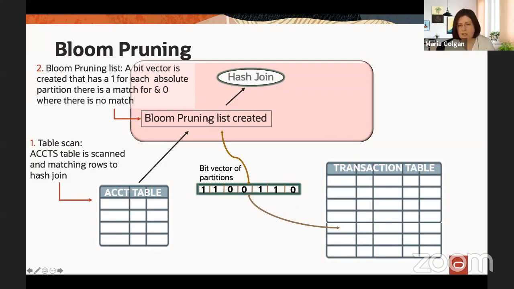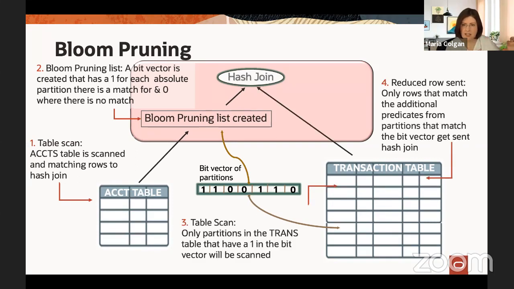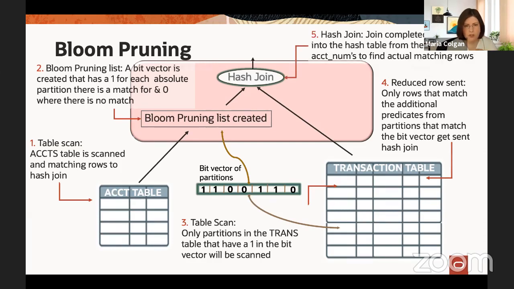And that bit vector of partition numbers will be sent down to the scan of the transaction table. So we'll only scan the partitions that the bit vector tells us to. And what that'll do is help us to very quickly eliminate unnecessary IO, and only the partitions that need to be read for the query will be read, and the results sent to the hash join. So it makes it much, much more efficient for us to be able to do the hash join.